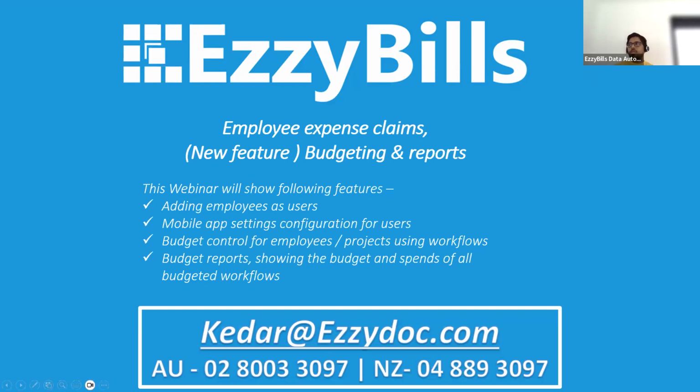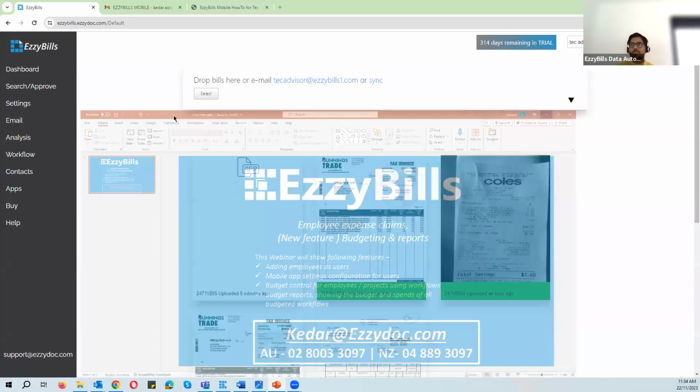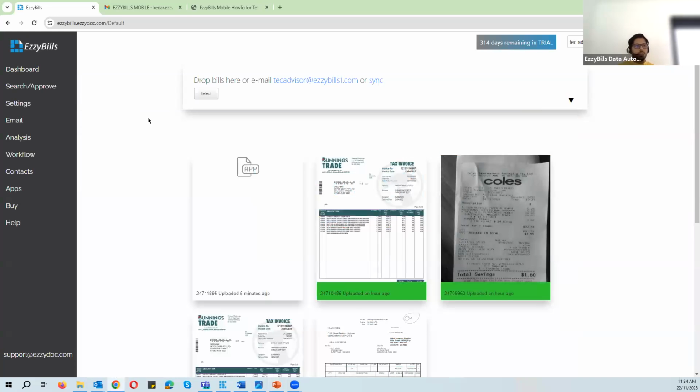So I'm going to take you to EzzyBills now. So this is how your EzzyBills must look. This is the dashboard screen where you can drag and drop bills. You can switch accounts from the drop down up right on the top, and you will see some bills that you have uploaded previously. Whenever you're adding employees as users, it happens in settings.